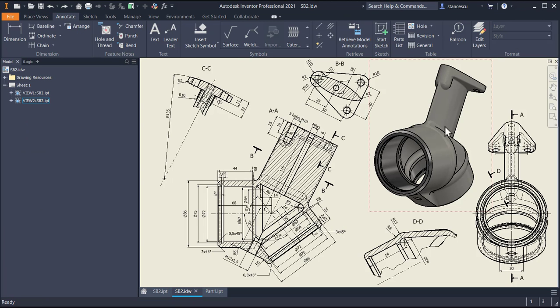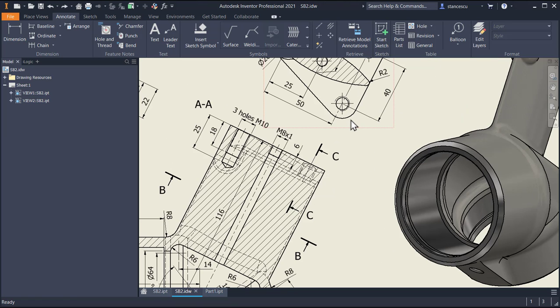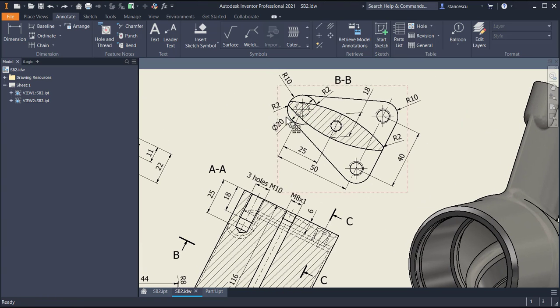We continue with this feature, which has a section here. The thickness is 18 and the width is 50 plus 10 plus 10, because these arcs of radius 2 are tangent to the ends of this triangular shape.